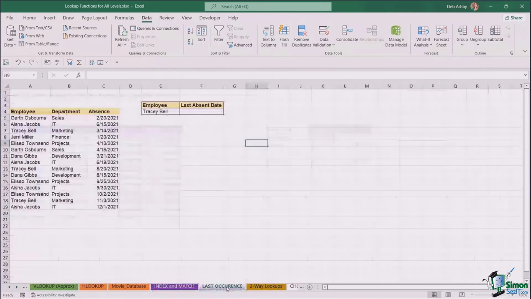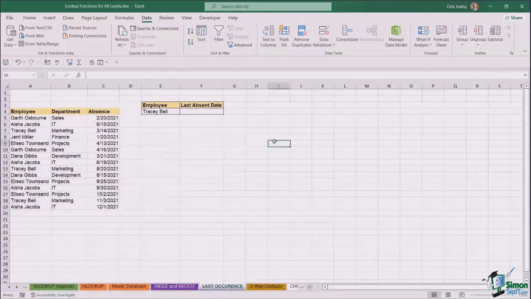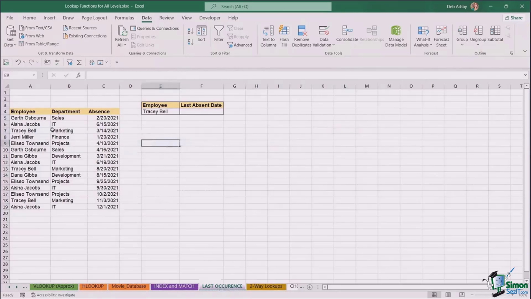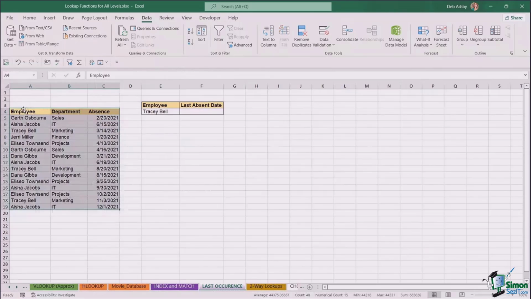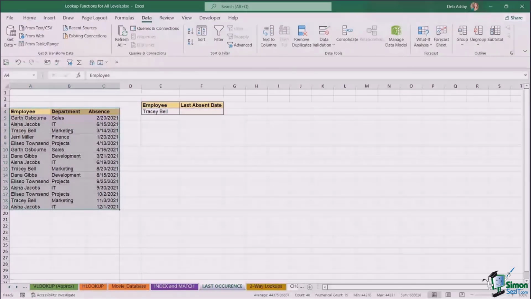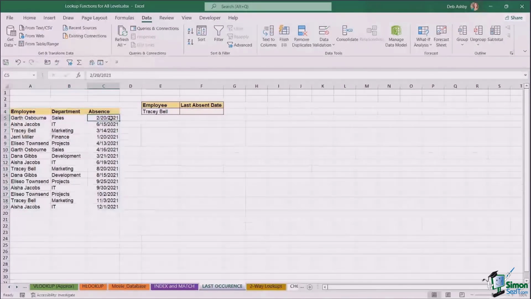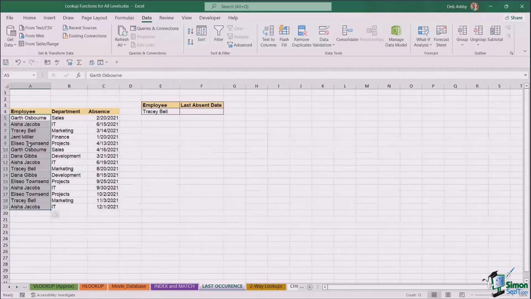And this is actually more of a practical example of how you can use some of those additional arguments for Xlookup. So what we have here is a little table which shows some employee names, the department they work in, and the last time they were absent from work. And what you'll notice is that the employee names, they repeat. So they're not unique in here. They repeat over and over again.